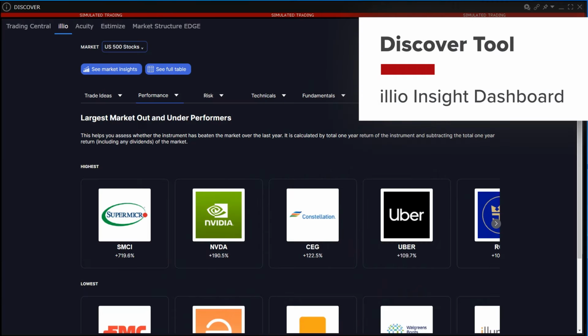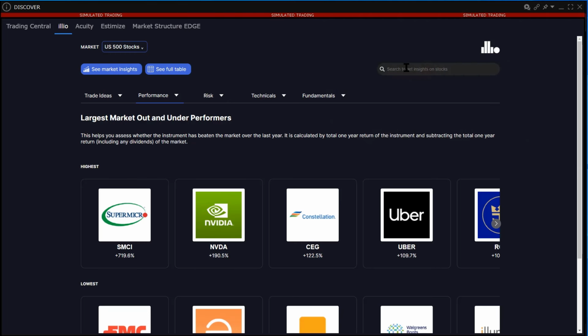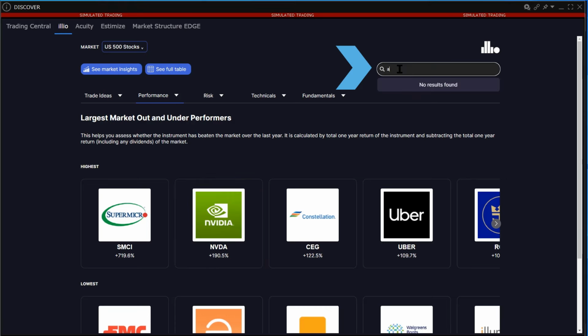The Illio Insight Dashboard summarizes important data about the stock on one screen. To bring up the Insight Dashboard, the investor can click on a company widget or type in the name of a company in the search bar and select it.